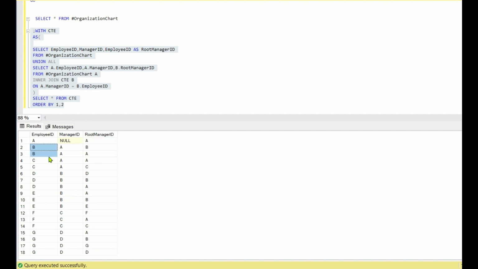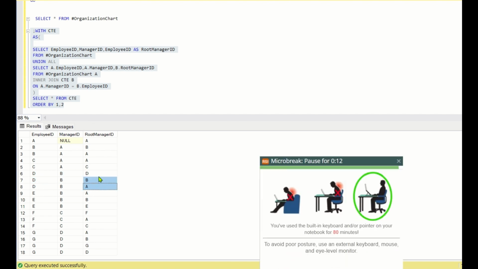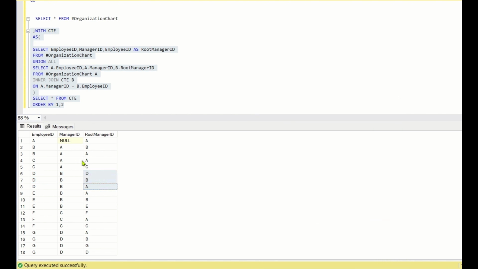For employee ID B, employee B is reporting to A, so both B and A are coming. Similarly for C, A and C are coming. D is reporting to B, so B is coming, and B is also reporting to A, so root manager ID A is also assigned. In this way, multiple rows are created for a single row, and in those multiple rows, all the direct and indirect managers are assigned.